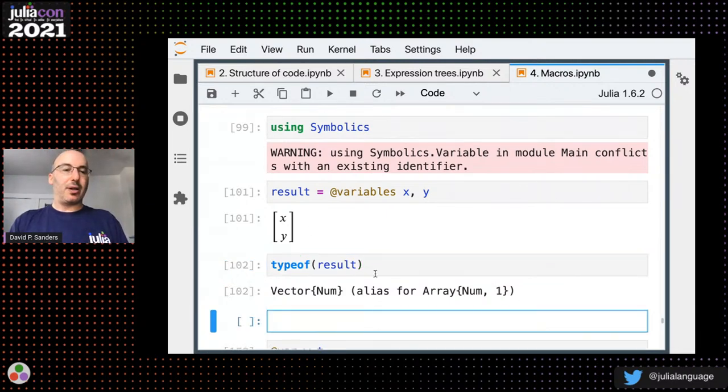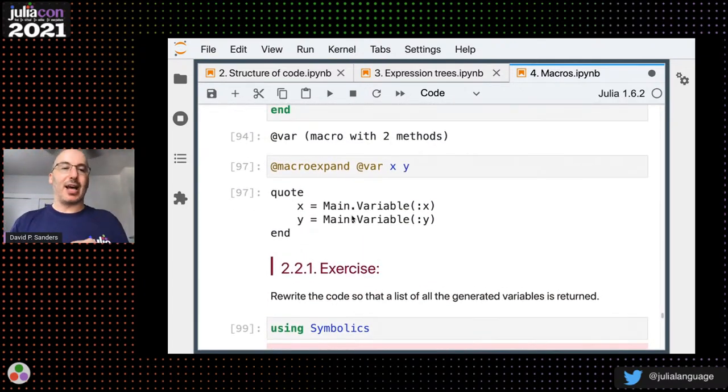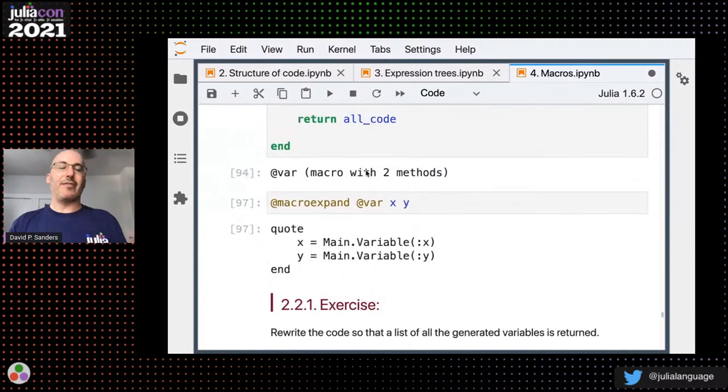So that's being displayed nicely because I'm in the notebook. Otherwise, it would just display a normal Julia vector of these variables. So, you know, make a version that does that, right? Currently, I'm not returning the vector of variables that I created. That would be a nice addition.